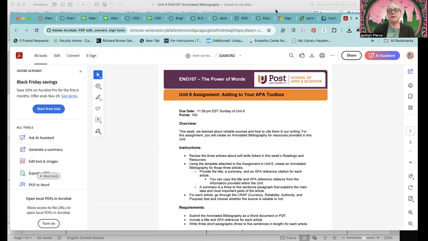And then a summary is a 3 to 5 sentence paragraph that explains the main idea and most important parts of the article. So you'll have 3 different ones of those, one for each article. You don't have to have 3 paragraphs for each. It's 3 to 5 sentences in each of those summaries. And then for each article, go through the currency, reliability, authority, and purpose test and choose whether the source is reliable or not. And there's a spot for that as well.